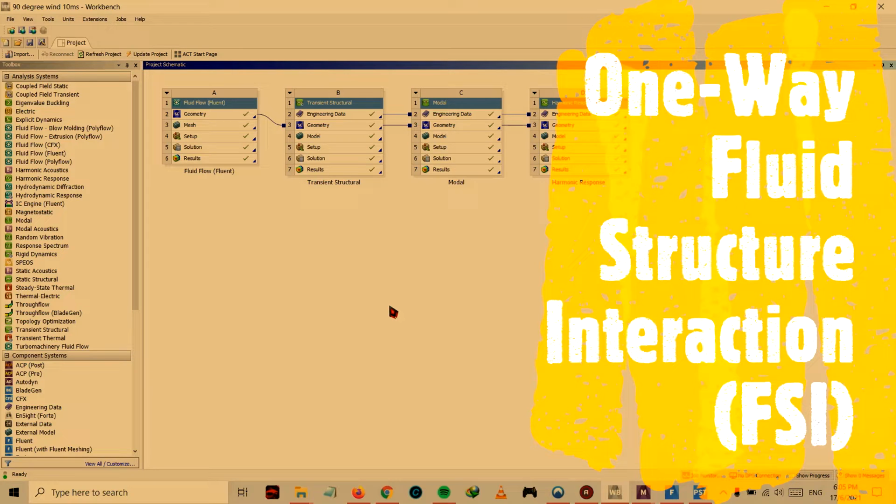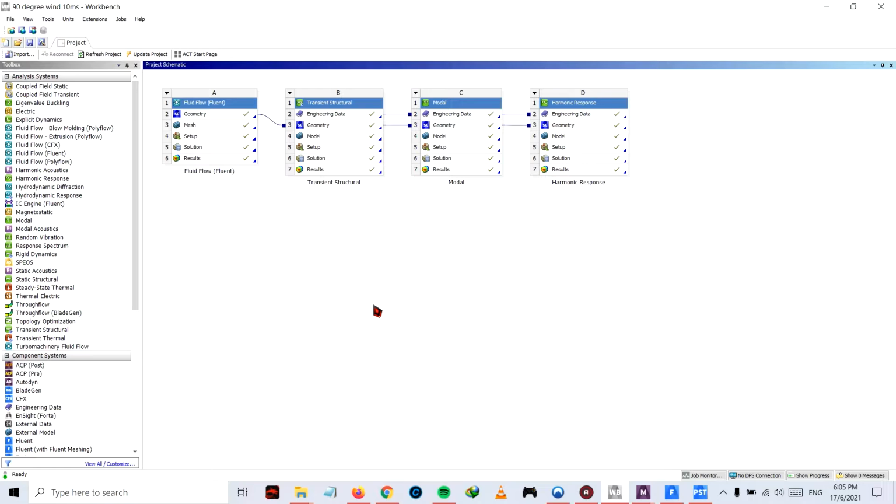Today I will explain the flow for my Ansys analysis. So as we can see here, I have four analyses, which are flow (Fluent), transient structural, modal, and harmonic response. First I would like to explain the fluid flow Fluent part.